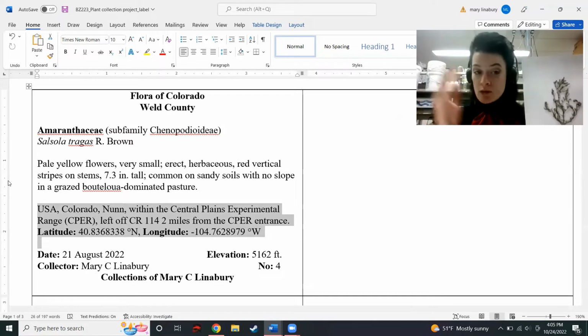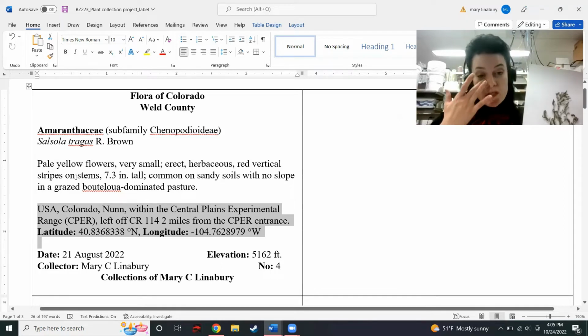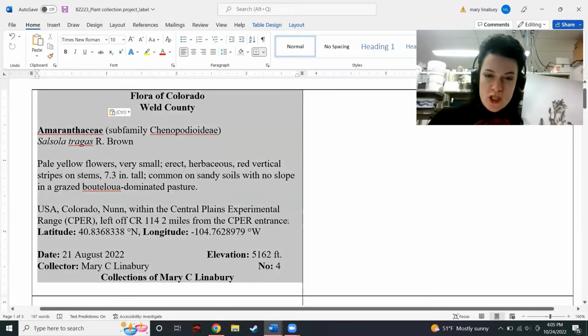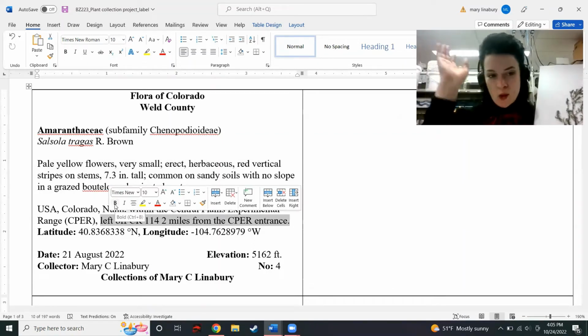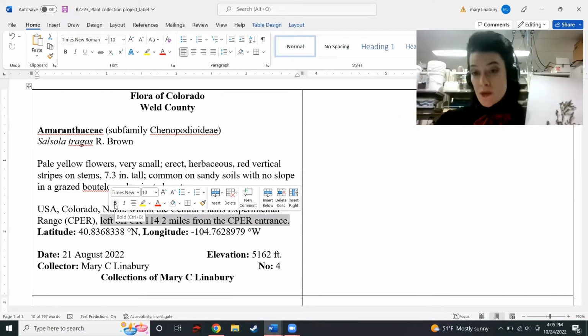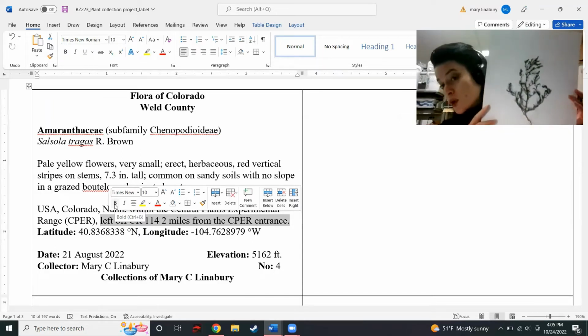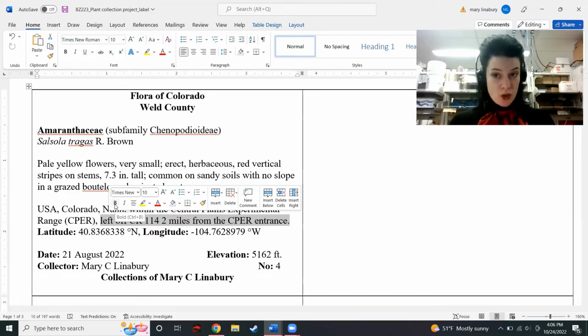There we go. USA, Colorado, none, which is the city. And then within one of my research sites, Central Plains Experimental Range. And then a very, very brief description of how to get to the place where I collected it. Left off Country Road 114, 2 miles from the entrance of this research site. Super simple, very brief. Latitude and longitude I include, as well as the date, collector, the elevation, and the number, which this is the 4th plant I collected that day, so it's number 4. So those should be all of the notes that you took from your field notes summarized into this label.